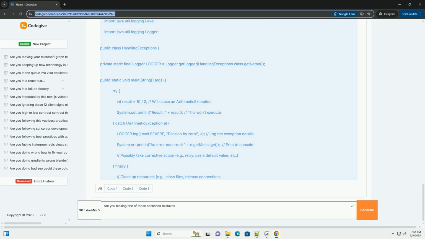7. Not writing unit tests. The mistake: developing code without writing unit tests to verify its correctness. Why it's bad: it makes debugging harder, it's harder to find and fix bugs without tests.